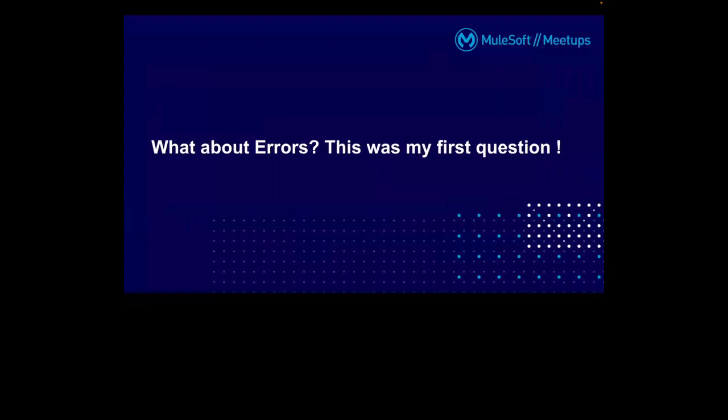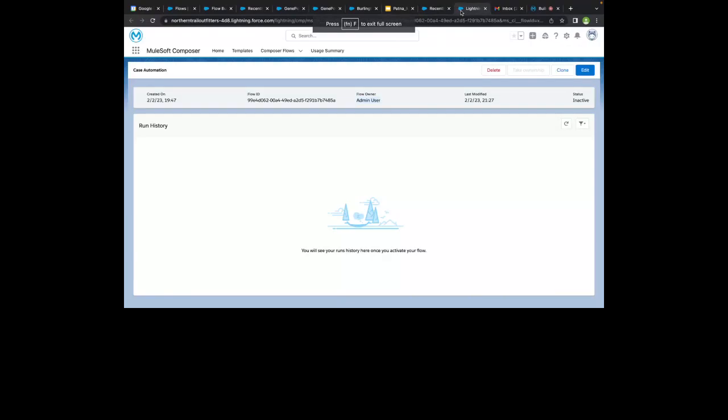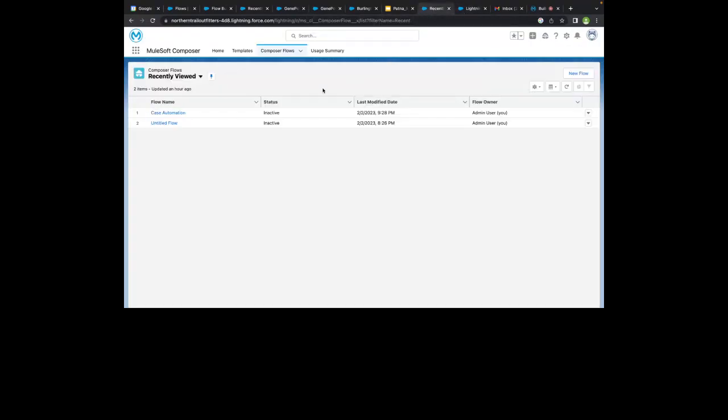So yeah, I would stop my screen sharing. I'll quickly take you through a demo. Getting access to MuleSoft Composer, again, you have to ask your organization. Once you get access, you log in, and you have to click on the app launcher over here, these dots, and write MuleSoft Composer. If the MuleSoft Composer managed package is present in your org, then it would show up over here. So click on MuleSoft Composer.